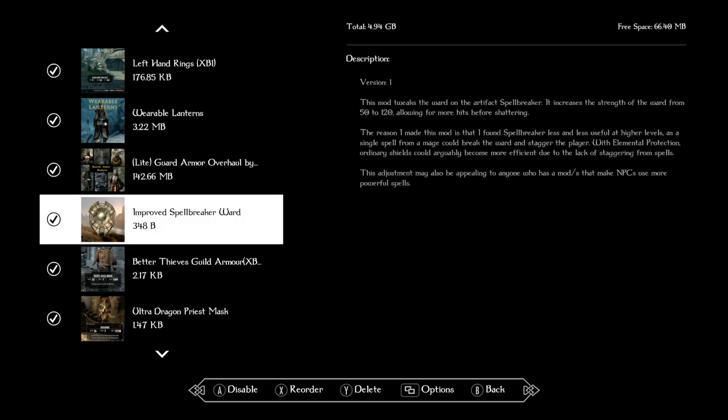Improved Spellbreaker Ward just improves the spell ward on Spellbreaker to be an increased size, since if you were increasing the difficulty of the game, which I do, the spell ward on Spellbreaker doesn't seem all that worth it in vanilla. This adds on a little bit more, from 50 to 120. That way it's a little bit stronger. It is a Daedric artifact, so it would make sense if it's a little bit stronger.